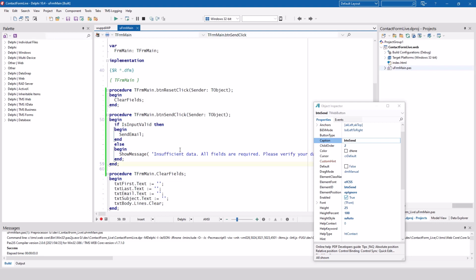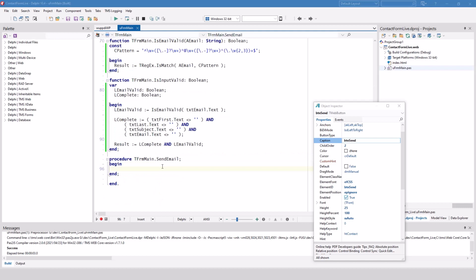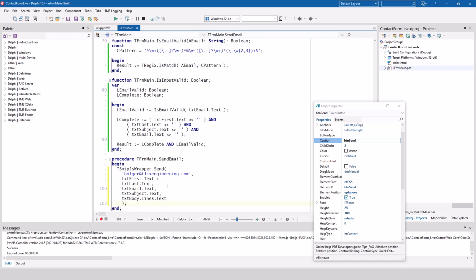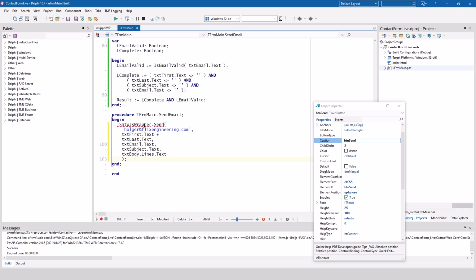So in a nutshell, if you want to build a professional user interface and would rather have a web designer build it instead of a developer, TMS WEB Core makes it really easy to incorporate web design into your applications. The key functionality of the form is to send an email, and I wrote a class, the SMTJS wrapper.